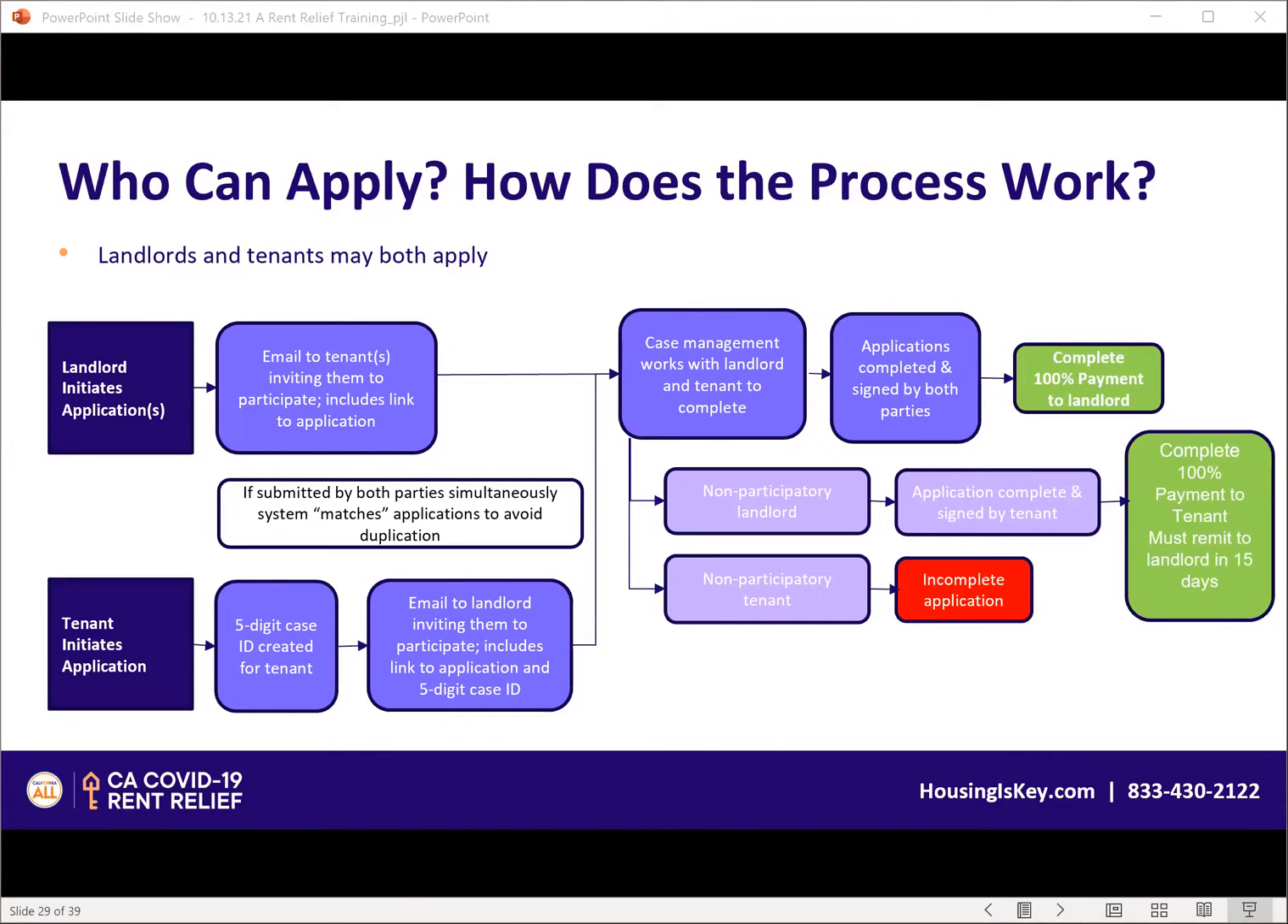If there's any questions, they reach out to get those questions answered. Any additional documents get uploaded. Anything that needs to be resolved so that the application can be paid. Once that has been completed, then the application gets paid.